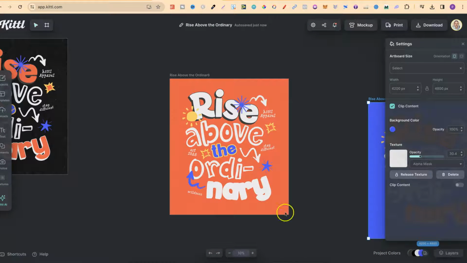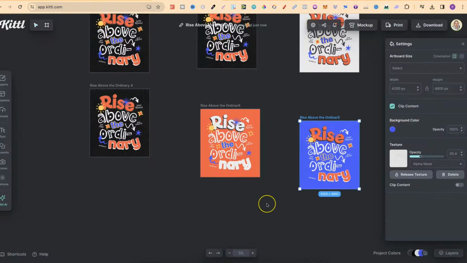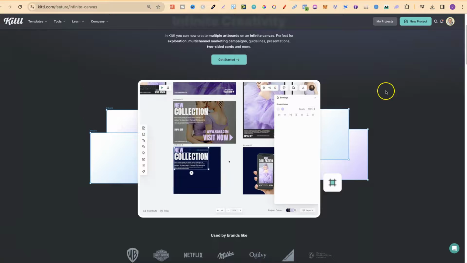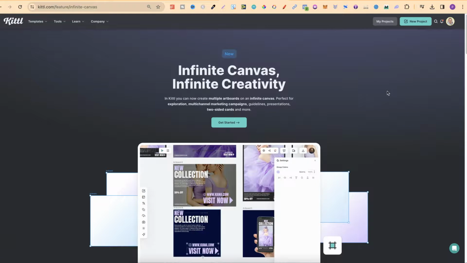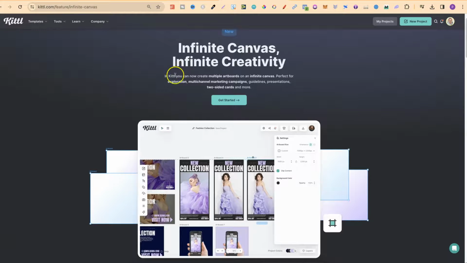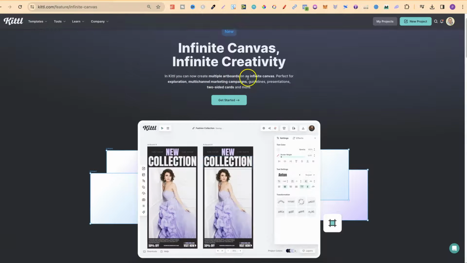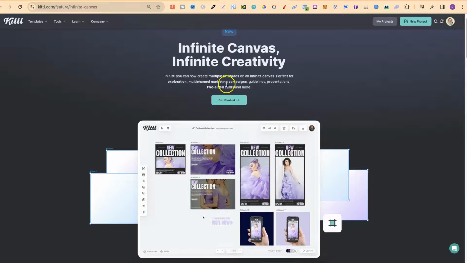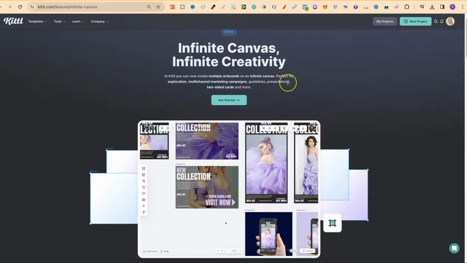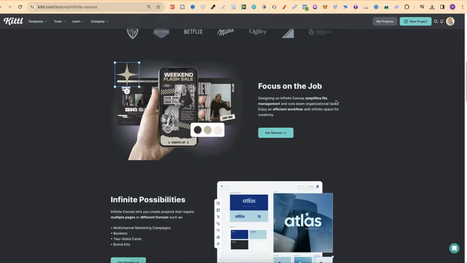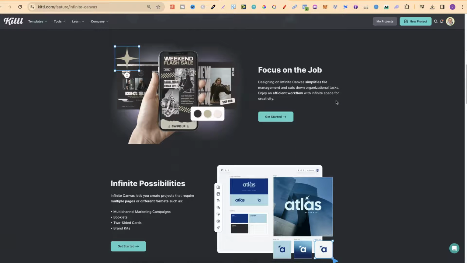So I think this is going to save so much time, because now we can make variations of our designs instead of making multiple projects. Now, if we come over to here for a second, we can see what it's about even more. So infinite canvas, infinite creativity. Now in Kittl, you can now create multiple artboards on infinite canvas, perfect for exploration, multi-channel marketing campaigns, guidelines, presentations, two-sided cards, and more. Now, if we quickly scroll through this, we can just see what it says.